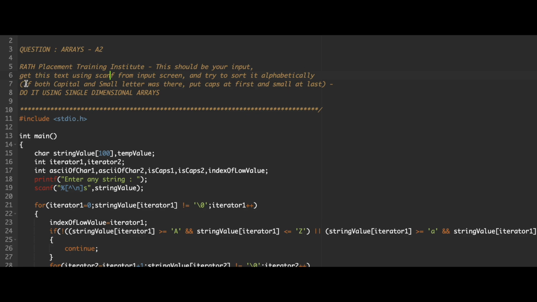Then they've given some condition like if both capital and small letters of a particular alphabet are there, you have to put the capital first and the small one last. See here, "Rat Placement Training Institute", the R in Rat is a capital one and here a small one is there. So while you put the two together, you have to put the capital first and the small letter second. Okay, so likewise you have to sort it in alphabetical order. So this is the question.